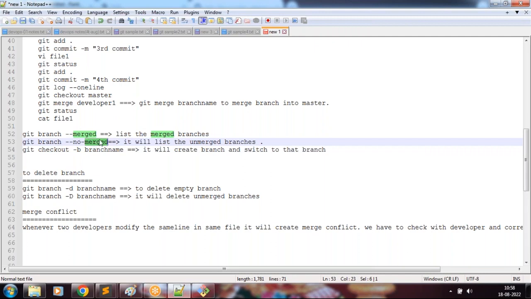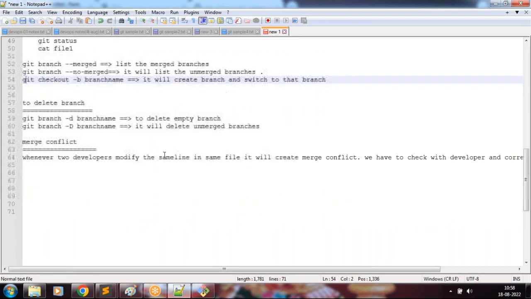Okay, git branch hyphen hyphen no-merged, sorry, hyphen hyphen merged. It will list the unmerged branches. Okay, we have one more command called git checkout -b branch name. What it will do, it will create the branch and you can directly switch into that branch. Okay, to save time. Now to delete the branch we have a command, right? So git branch -d branch name, it will delete merged branches, and git branch -D branch name.